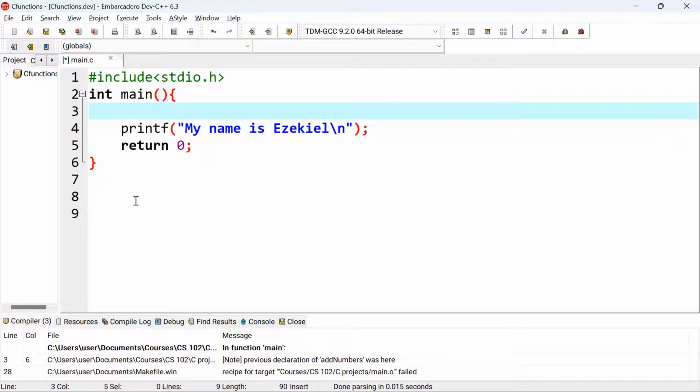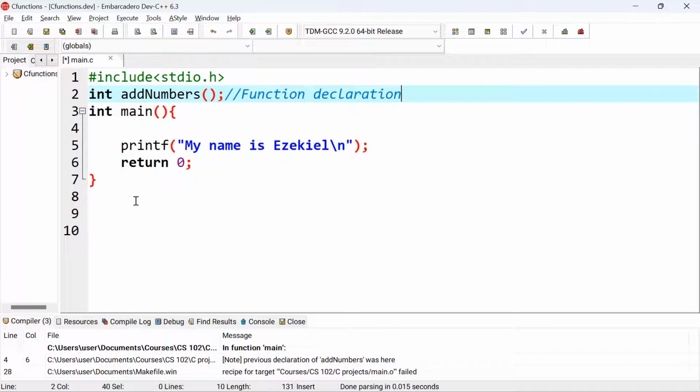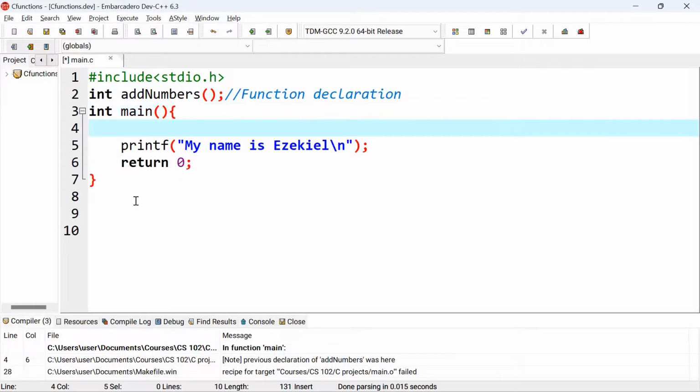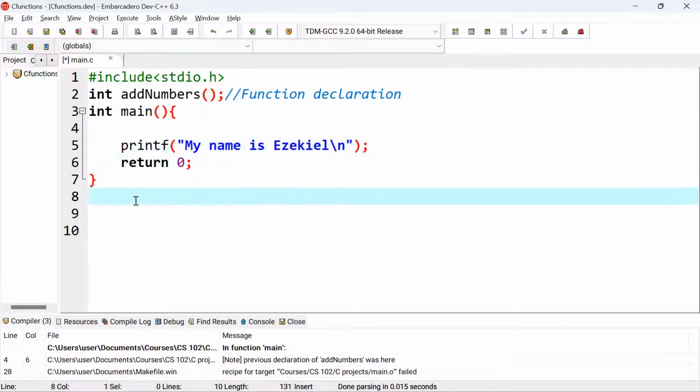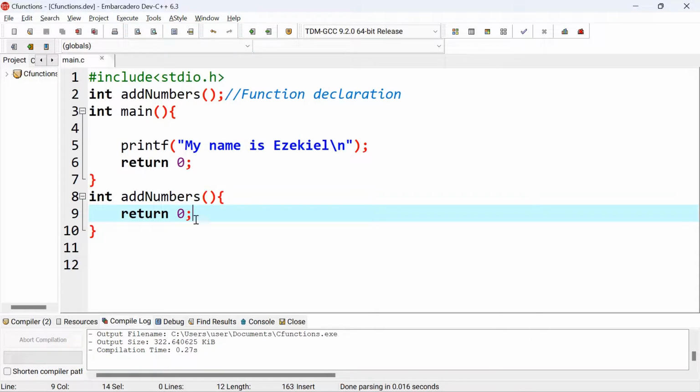Let me declare it outside this main function, which will be a global function. You can access it anywhere, right? I've declared it just outside my main function, and then I want to give it the definition of this function, right? So it's int add numbers, right? Then it has to return something, and it has to return a 0 there.